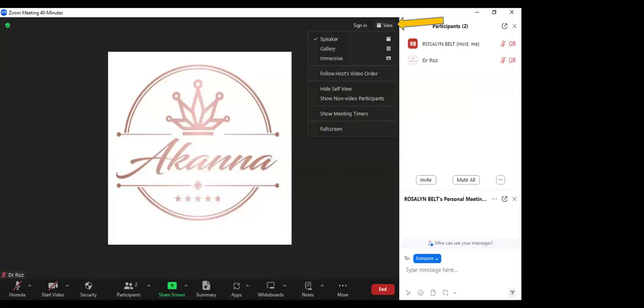Now, at the top of your screen, sometimes it looks like a Rubik's Cube with a lot of dots, but it has the word view. A lot of times when people are watching presentations, they don't realize that they can control most of the time what they're watching. You can control if you're just watching the speaker or if you're watching the whole gallery.